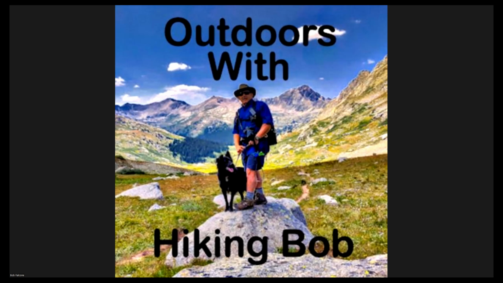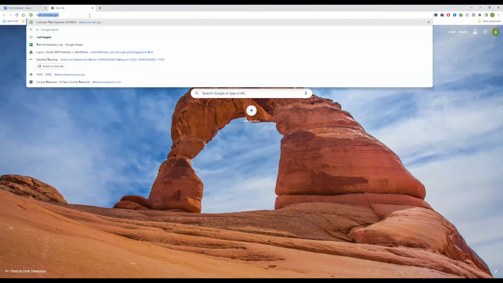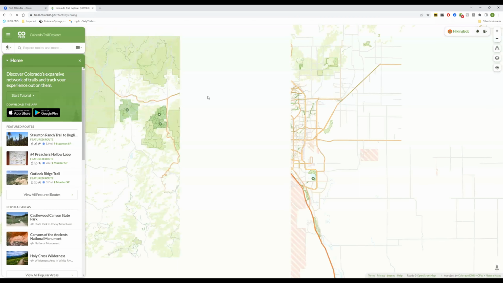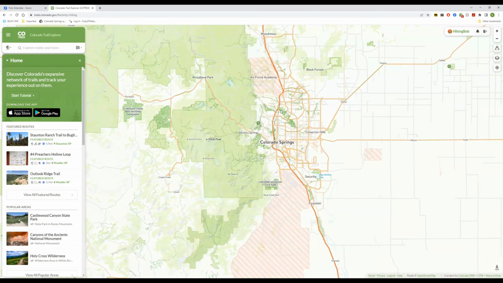So I'll go into screen sharing real quick and we'll pull that up and I will show you how to do that. It's actually pretty easy. First, the URL you want is trails.colorado.gov, and I use it so often it's already on here. And that will bring up the Colorado Trails Explorer website.